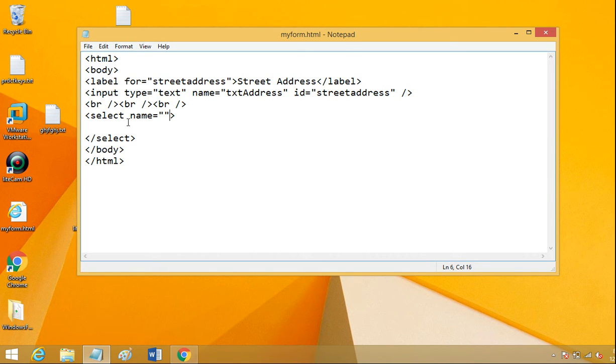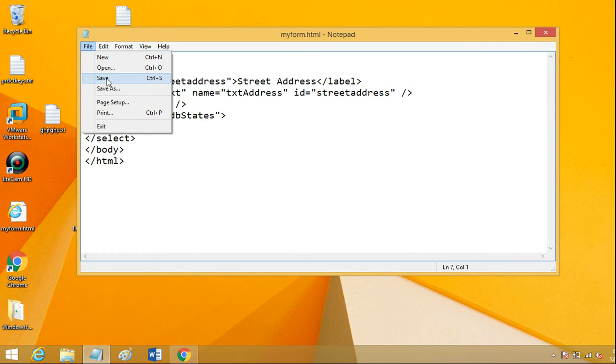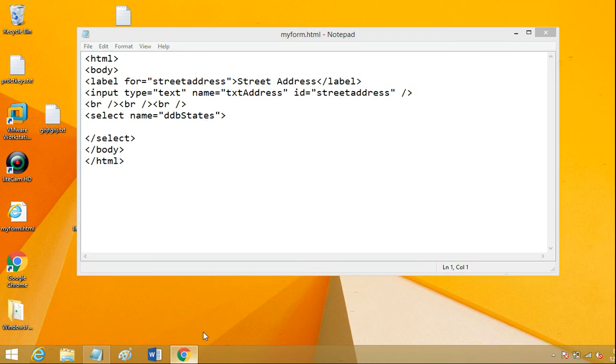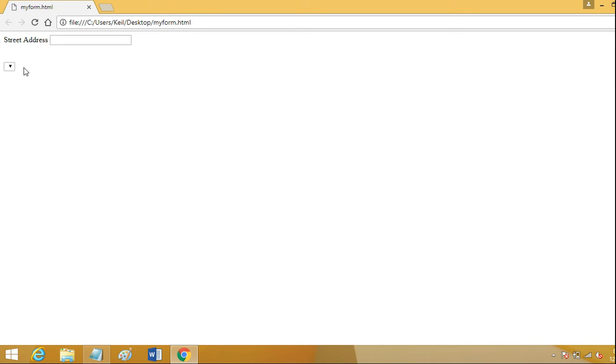So they don't have to type in the state, they can just choose from a list of states. In the select tag, I have name equals quotes. Again, the name should describe what this is doing, so I'm going to say DDB for drop-down box states, or some logical name for that element. That is just creating the frame for that drop-down box, but we haven't put anything in it. I think this might show up on the page, but it doesn't have any functionality yet.